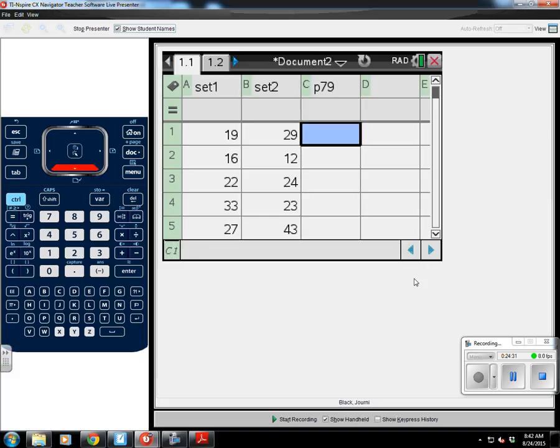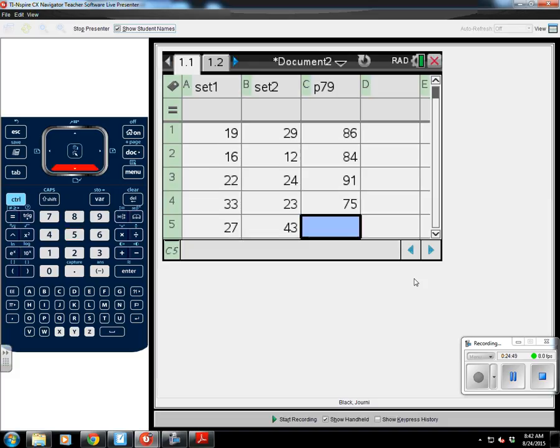Control left, Lincoln. All right, enter these numbers in a list. 86, 84, 91, 75, 78, 80, 74, 87, 76, 96, 82, 90, 98, 93.